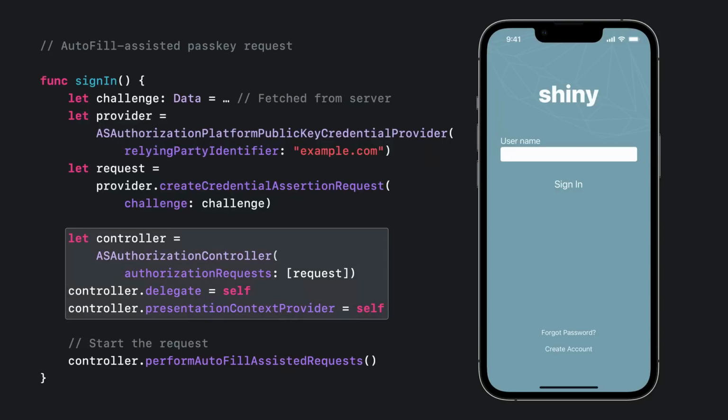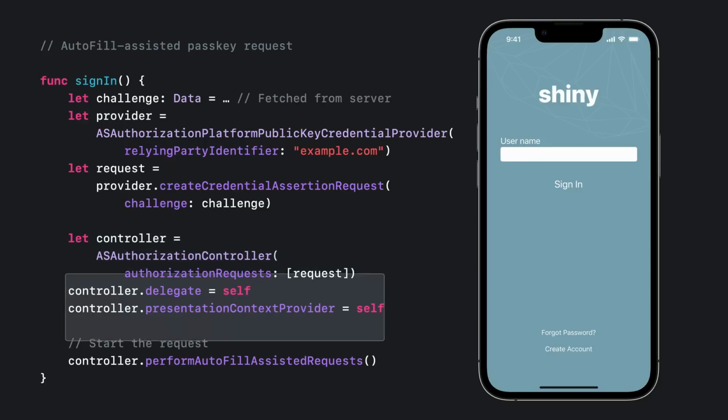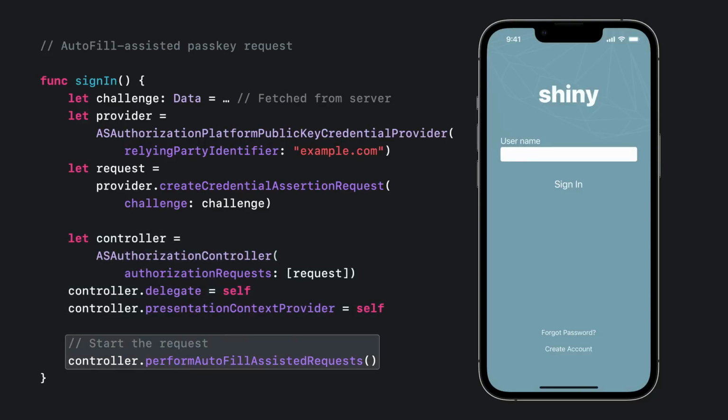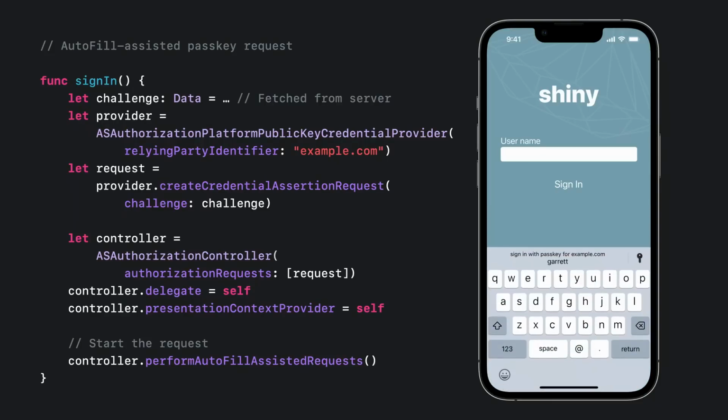ASAuthorizationController is what actually handles the request. Create an instance with a passkey request and configure its delegate and presentation context provider. And finally, call performAutoFillAssistedRequests to start the request. While this request is running in your app, whenever a username field is focused, the system will offer available passkeys in the QuickType bar. Make sure to start this request early in your view lifetime before a username field gets focused, so passkeys are ready when the keyboard appears.